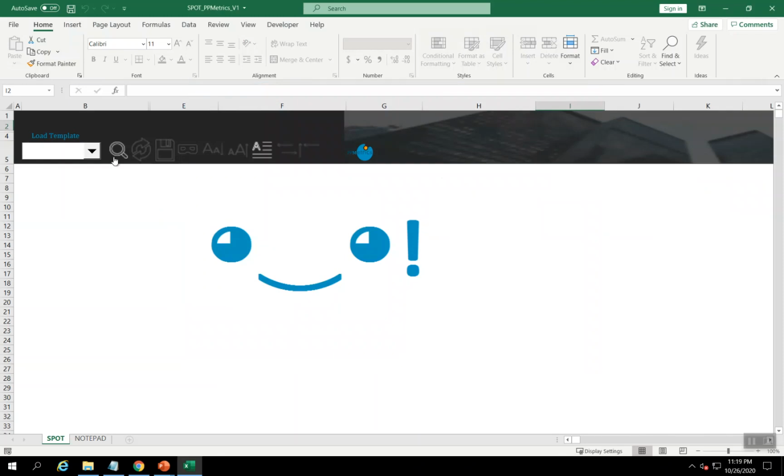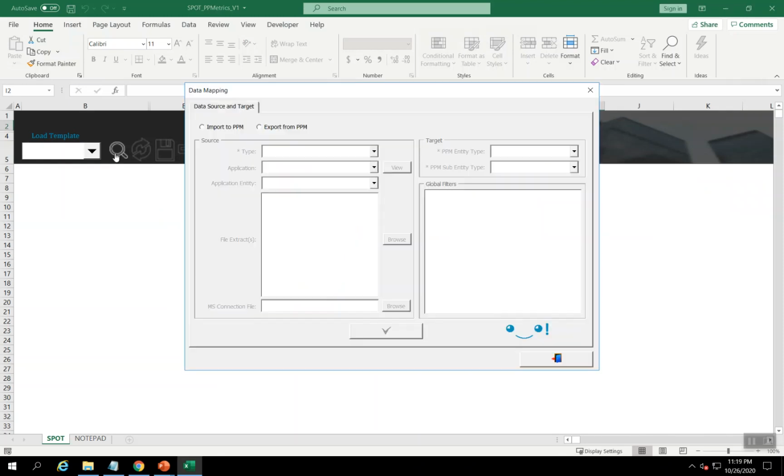I'll first start by clicking the search icon. The very first step, since Spot is bidirectional, is to select the source and target systems. I'm going to click on Import to PPM. As far as a type, I'm going to choose Define Application. We have file extracts and MS connection files available, but we'll choose Define Application. And we have, in this demo instance, either JIRA or Snow. So I'm going to choose JIRA.